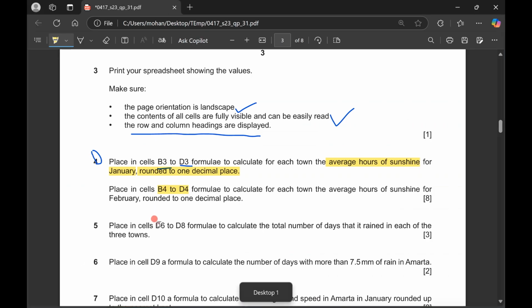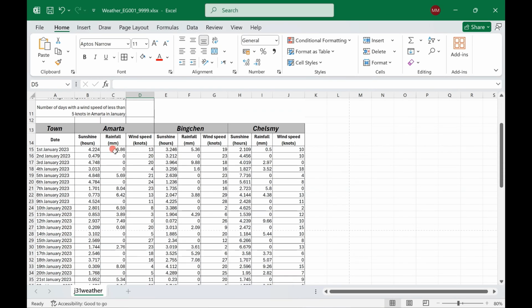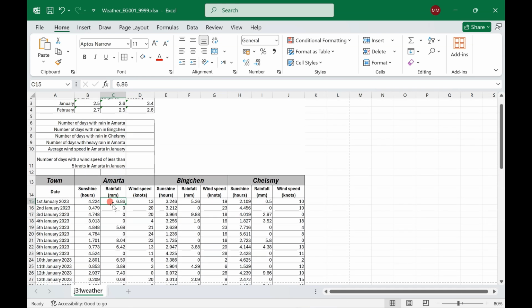Next, place in cell D6 to D9 format, calculate the total number of days that it rained in each of the three towns. Now, if you look here, you'll find that to find the number of days that rain, it should be the number of days where the rain value is greater than 0, as you can see, either for this city or for this city here or for this city here. Okay, so we need to only look for the days where the number is greater than 0. That means we're going to use a count.